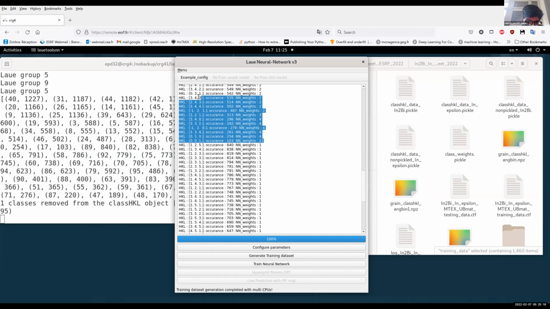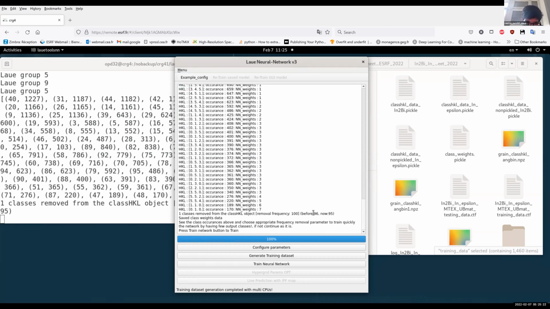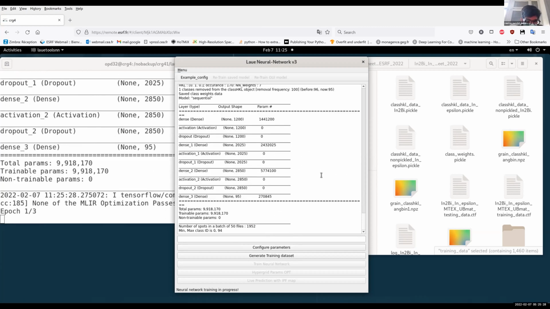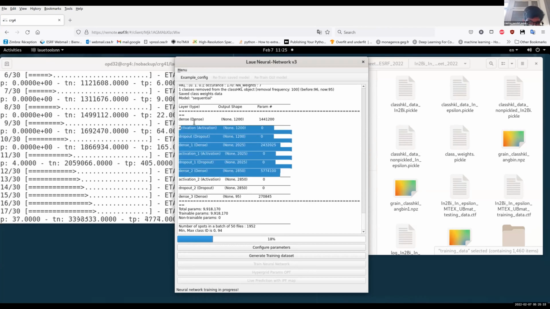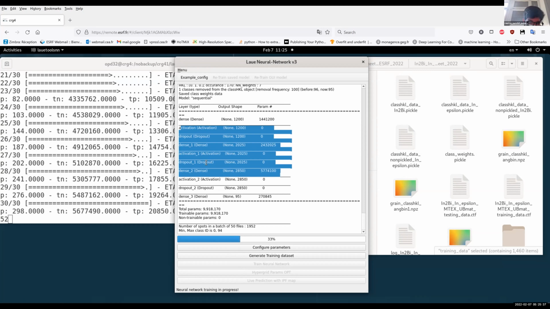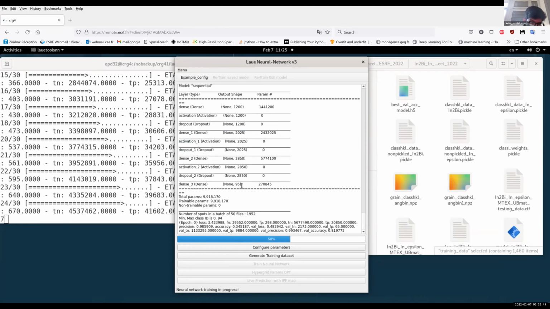And this is for the hexagonal phase, and here you have the tetragonal phase. So we have almost 95 classes of HKL that we have to train on. So I can just train my neural network. And you can see that this is the model. It prints all my model. It has my first layer with 1,200 inputs, and then my first dense layer, second dense layer, and third dense layer. And then at the end, the output has 95 classes.